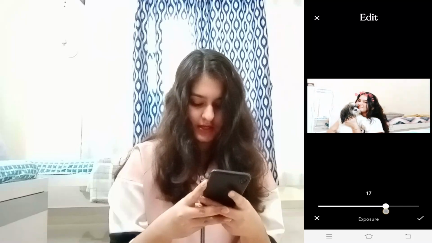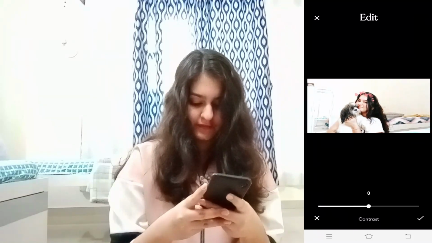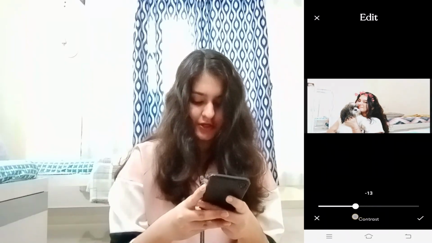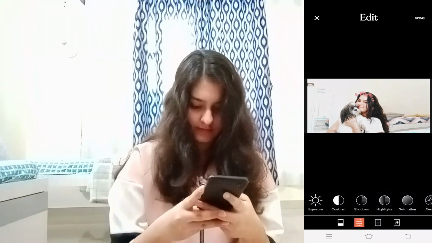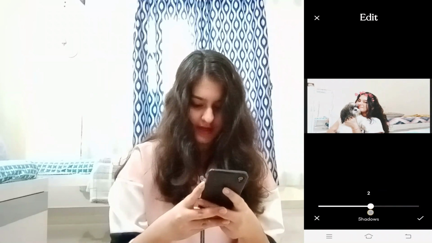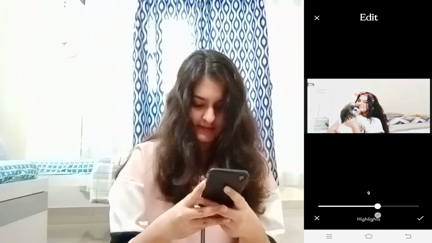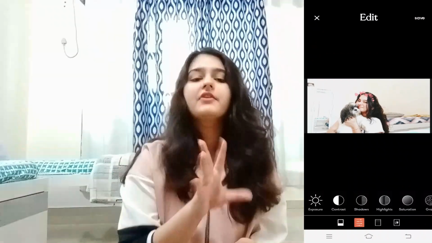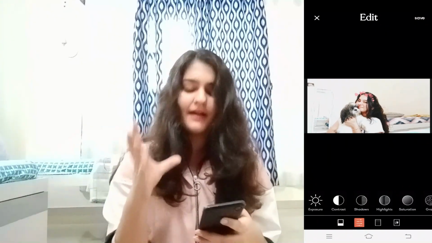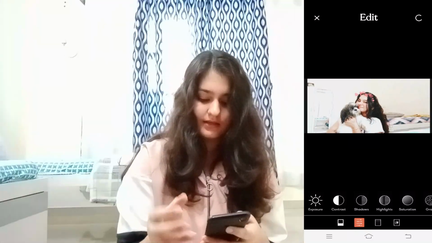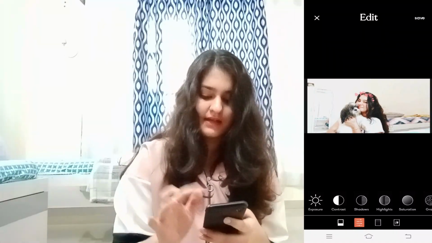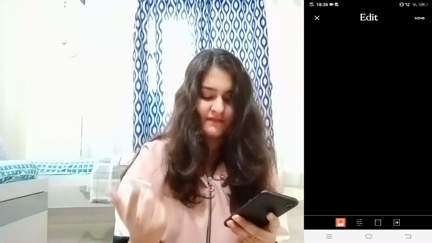Then I increase the exposure to about 15, decrease the contrast to about -15, go to shadows and reduce them, increase the highlights, increase the saturation a bit. So basically you can edit them however you want and just make them look a little aesthetic. So I do this to both the images, and then later on I'll have 2 options to see which one is better.